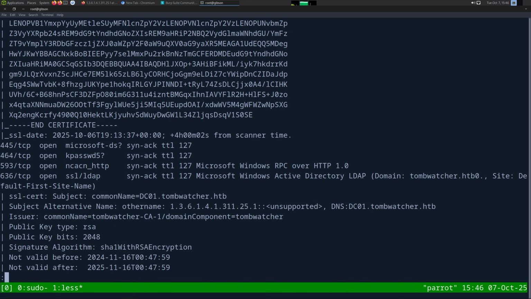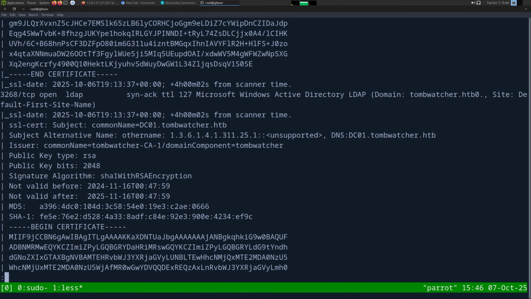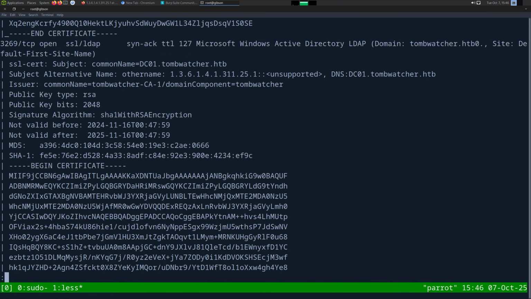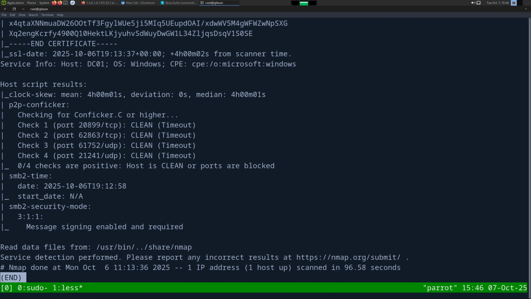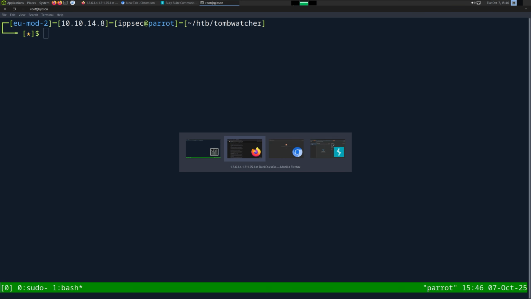We have SMB open, some more Kerberos stuff, secured LDAP, and then probably going to be global catalog as well. So there's really nothing too interesting from nmap. It does tell us there is a 4-hour clock skew. So if we want to do anything Kerberos related, we know we have to run ntpdate to sync the time.